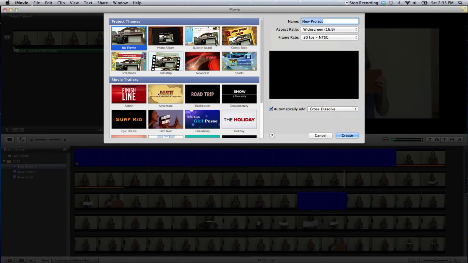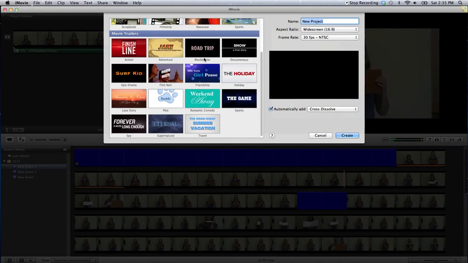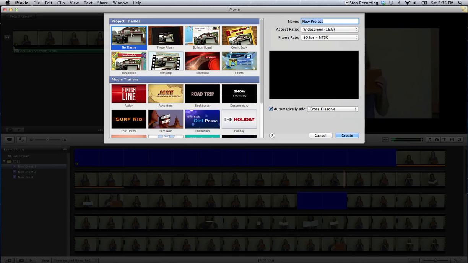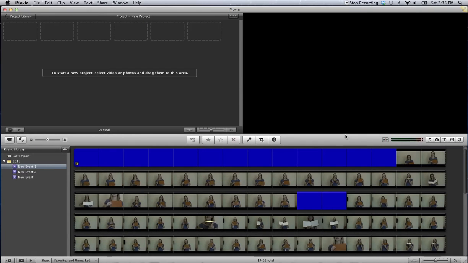There are tons of themes. There's movie trailers. There is, for our purposes, we're going to select no theme for now. We're going to deselect cross dissolve because I want to show you how to add transitions. And we're just going to leave it as new project.